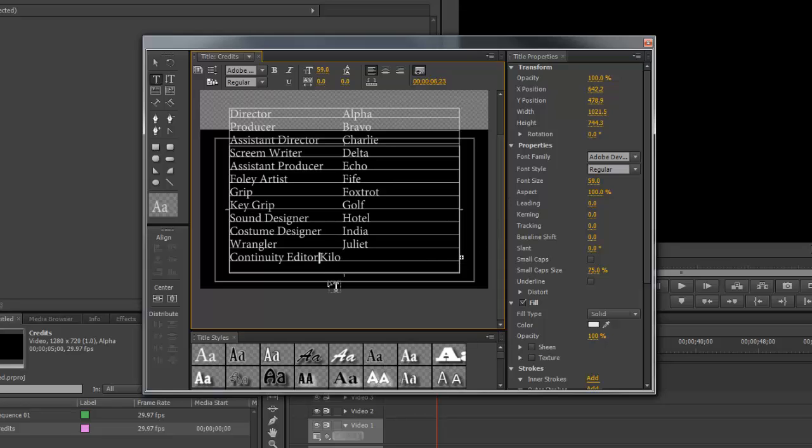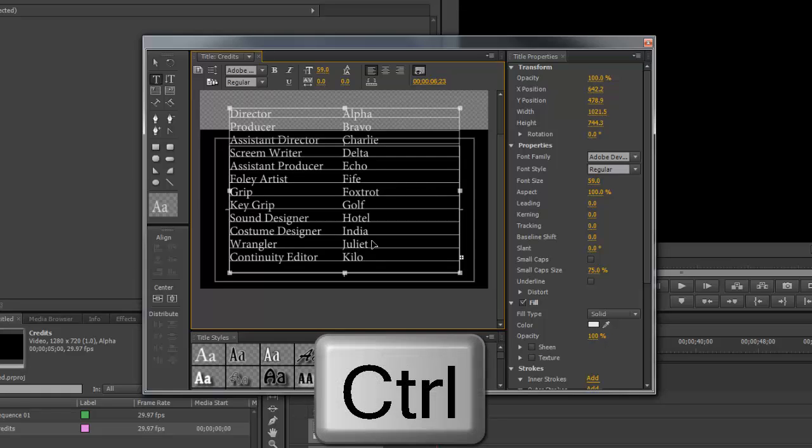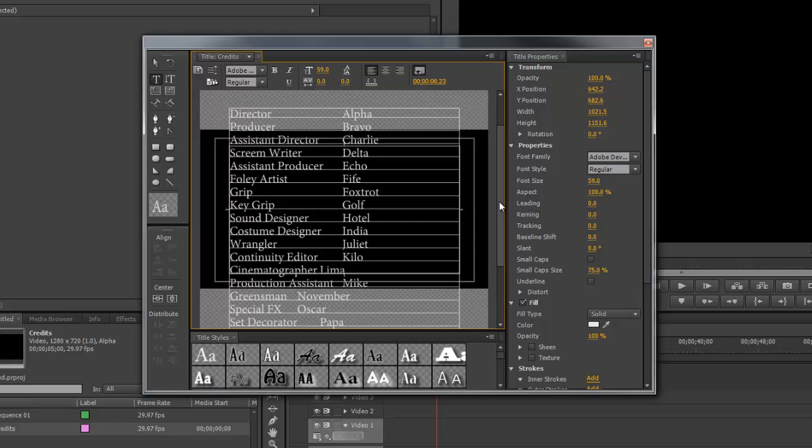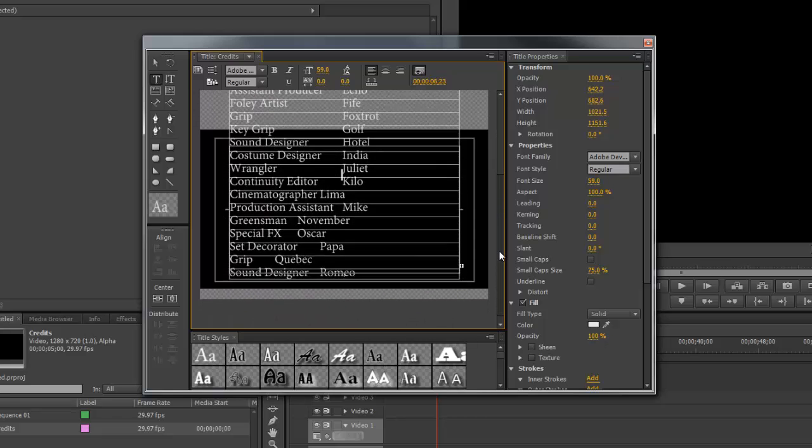So let me just align the kilo here with the tab key. To get rid of this plus, I need to expand the size of this whole paragraph field. So what I'm going to do is hold down the Control key on the keyboard, and now I can actually just drag it down.